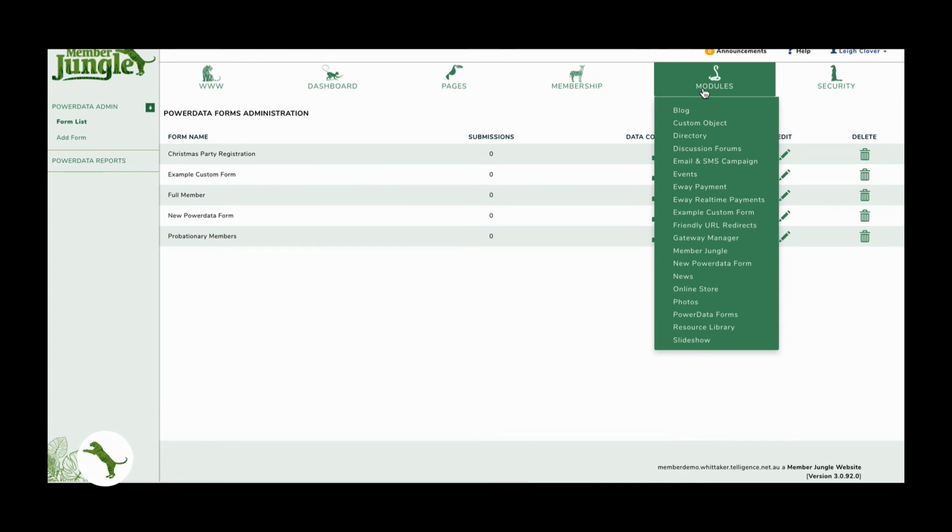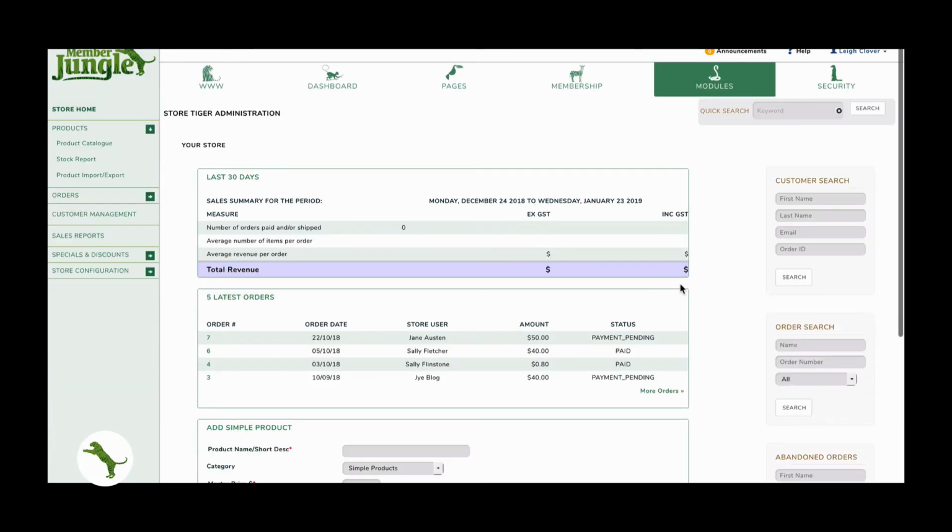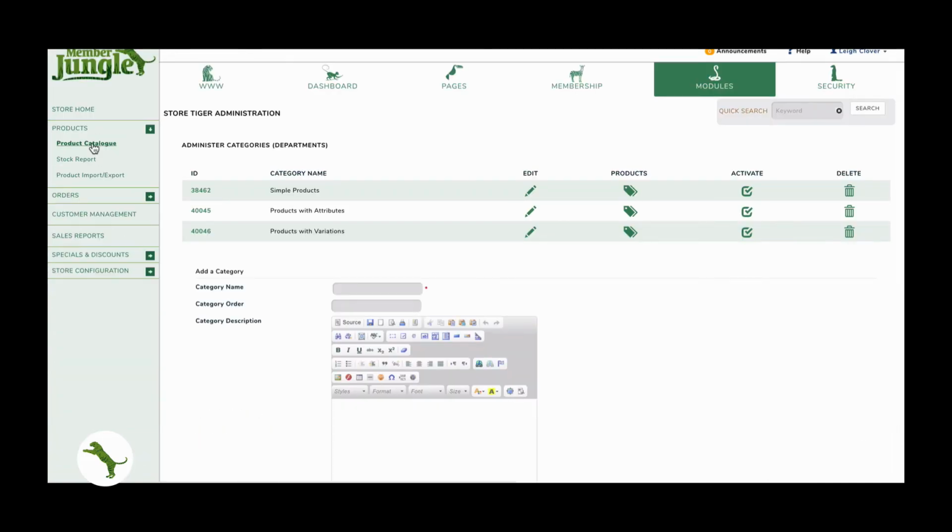There's a fully integrated online store. You can go through and add different products and make them available for sale. You can create multiple categories. You can upload lots of different images for your online store as well.